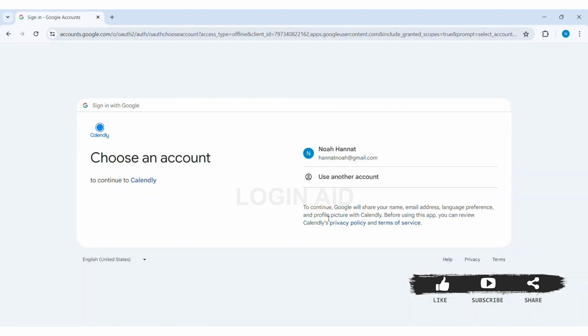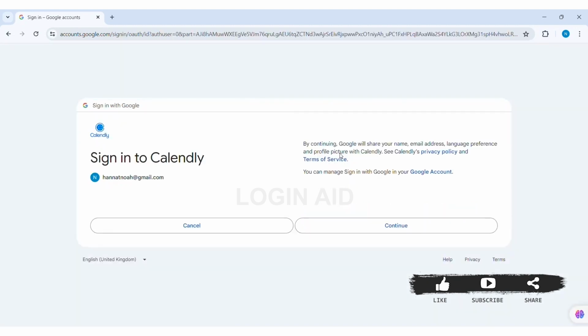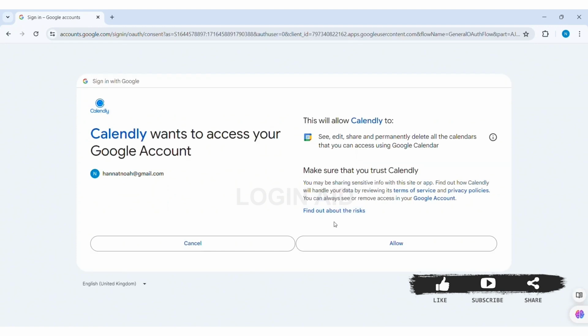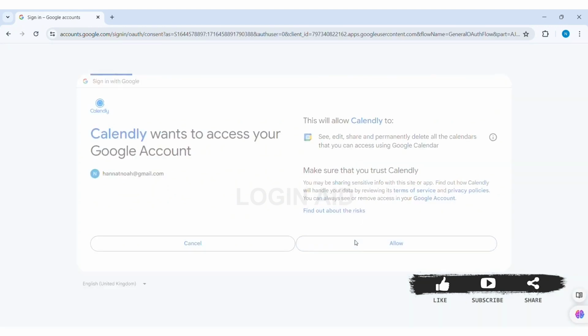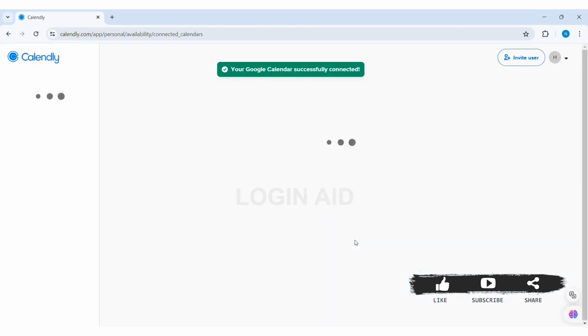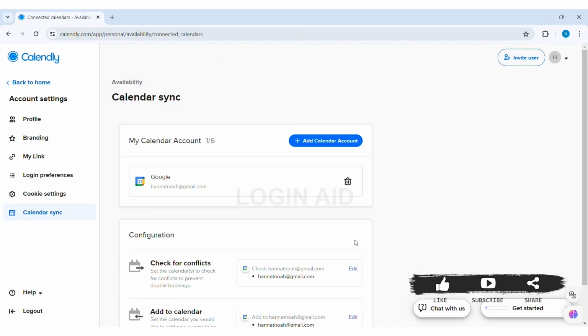With this, now here you need to log into your Google account. So select your Google account. After this, click on the continue option to sign in. Then you need to click on allow. With this, now Google Calendar will be added to your Calendly.